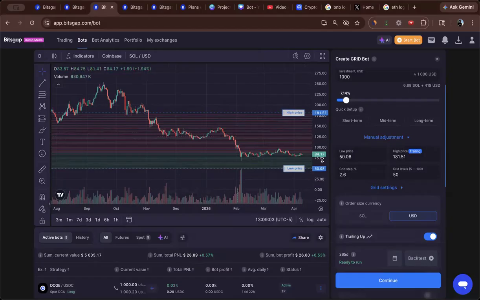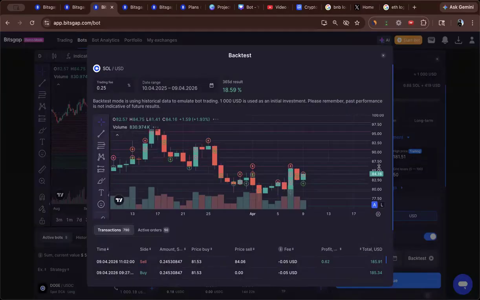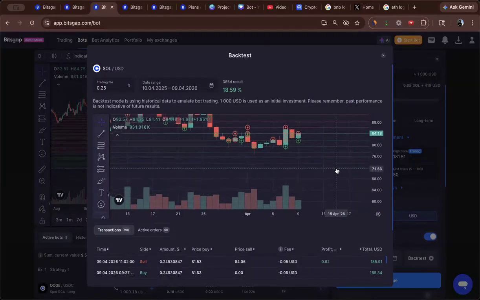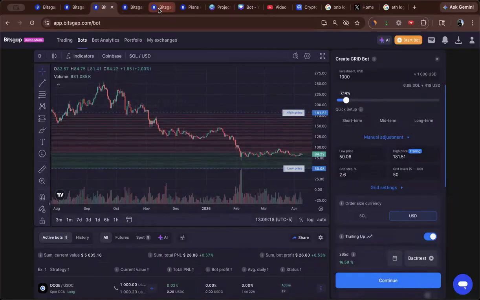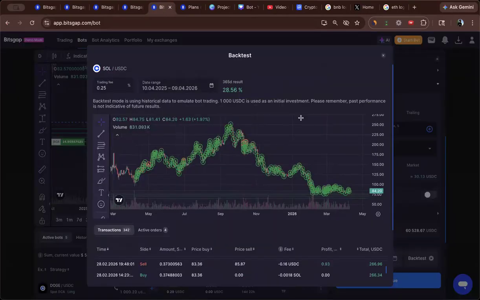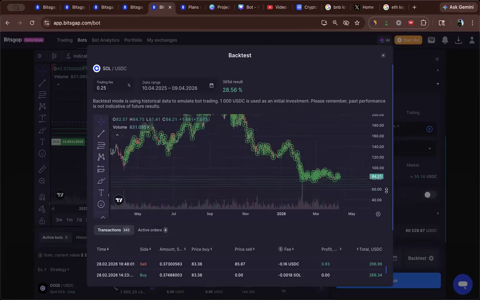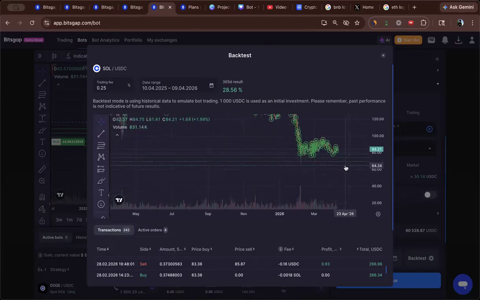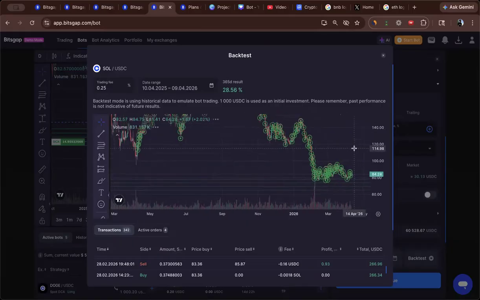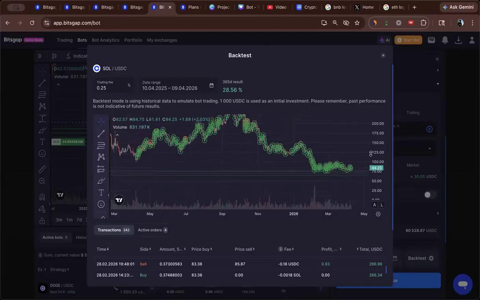So you can see this back test if we would have set this bot up 365 days ago. It's only protecting us down to 71. So once it falls below 71, it's out of range. It's not going to be continuing to make you money. But the DCA bot, you can see here with this last limit order here, protects you all the way down to 64. All right, so hopefully that was a little bit more concise.